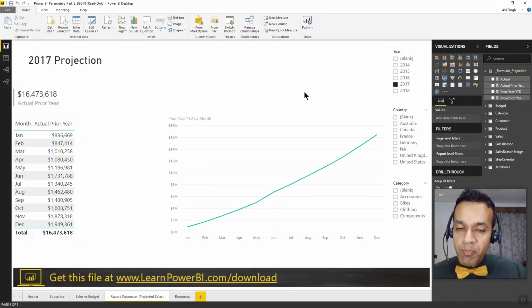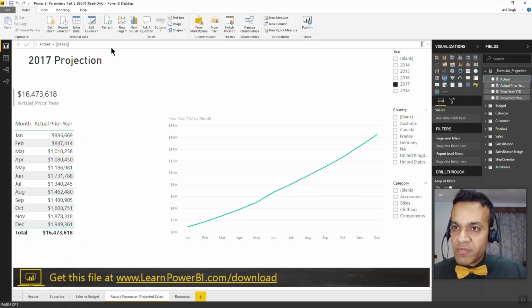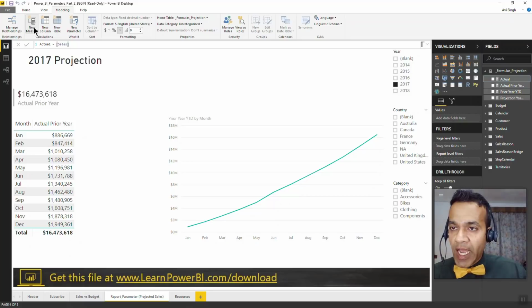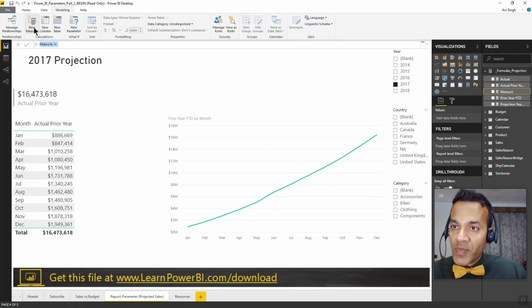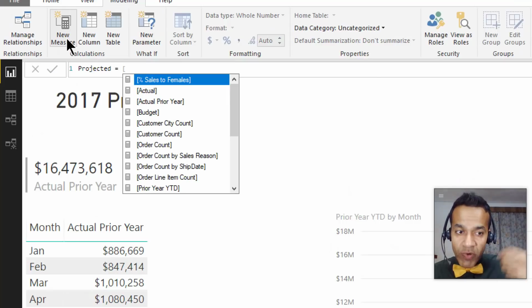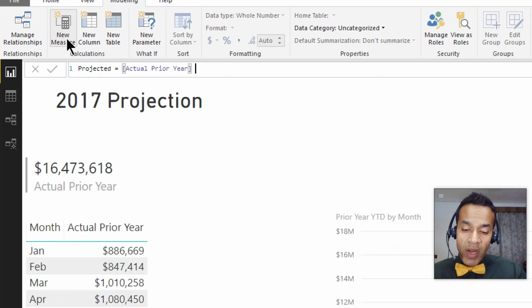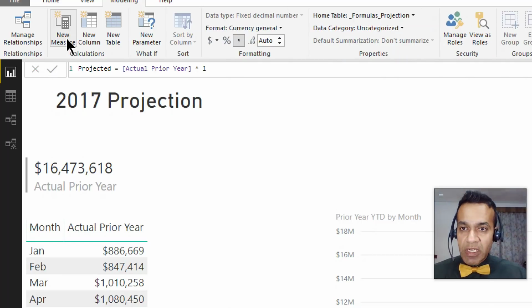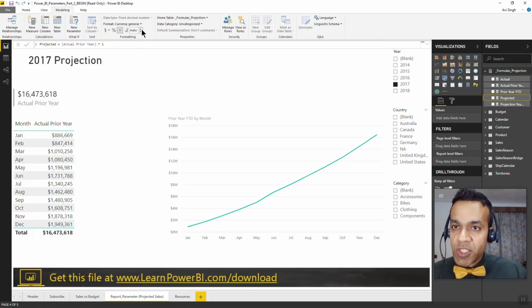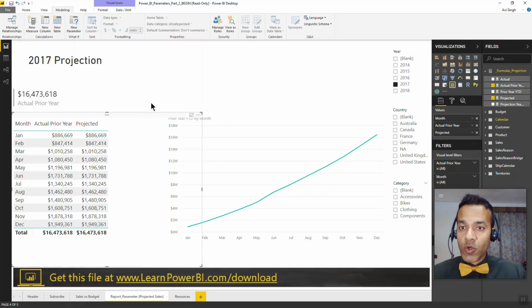Let's add a projected number, shall we? So we have actuals over here. I'm going to add a new measure, and we'll call it projected. And I know I'm going to create the projection based on the actual prior year. So let's just say prior year, and for now let's just say multiplied by 1. I mean, we don't have the growth rate dial quite there yet, so we're going to leave a placeholder for that here. I'm going to change the format for that, and let's just add it here. And right now it's not going to do anything, it's just showing us the same number.